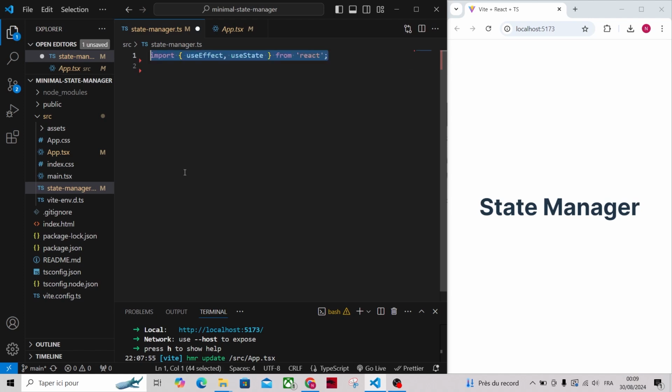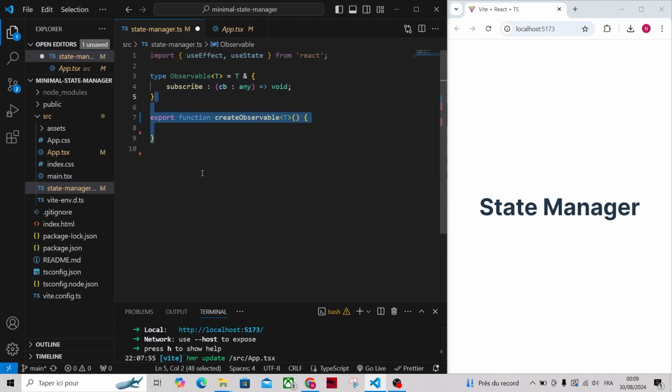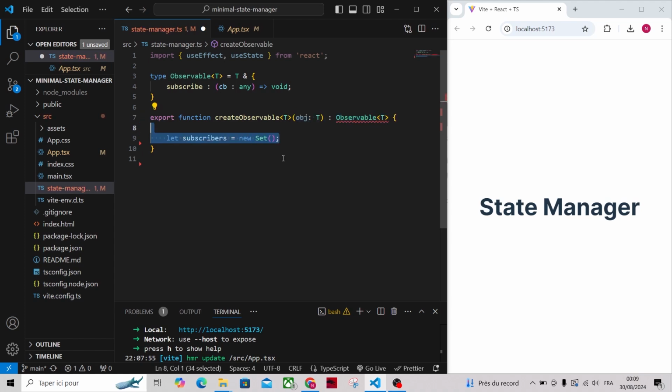First, let's import useEffect and useState from React, and then create our generic type Observable that will represent our store. Then let's create a function createObservable that will take an object which represents our global state and will return an observable. We will also need a list of subscribers to keep track of the components that are subscribed to our store. Then we will return a new proxy.